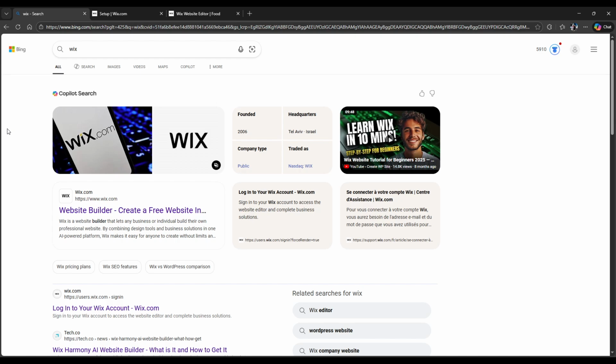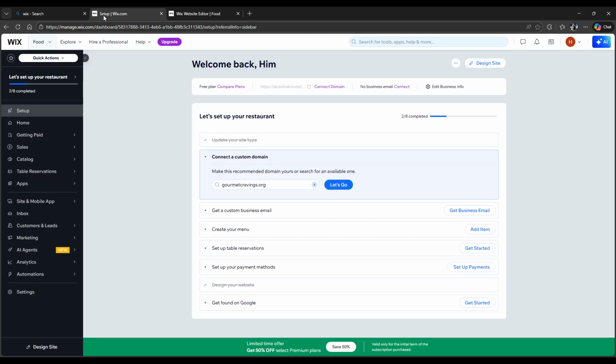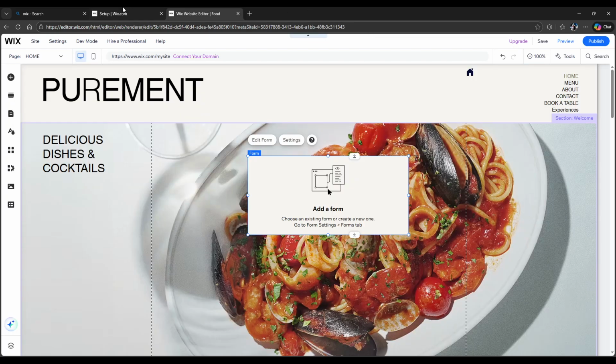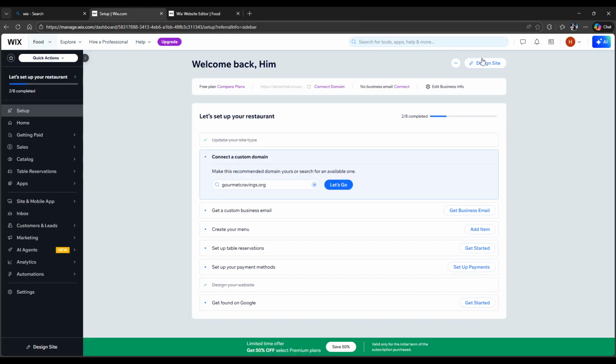Let's get started. Number one, all you're going to do is open your device, make sure you are fully connected to the internet, and look for Wix.com in your favorite browser. We're going to tap Wix.com. It will take us to the setup page, where you should log in using your email address and password, the usual stuff. After this, tap on Design Site or Edit Site. It will take you to the website editor. I will show you how.